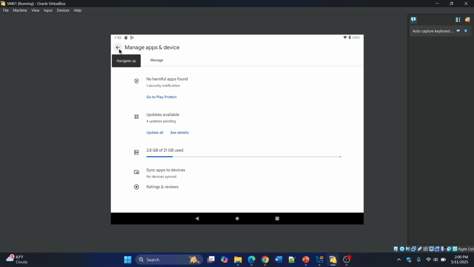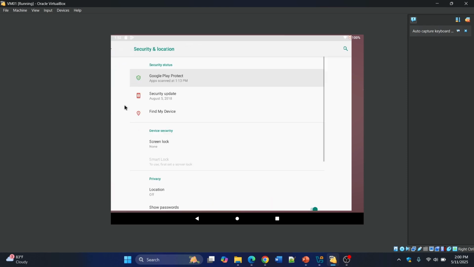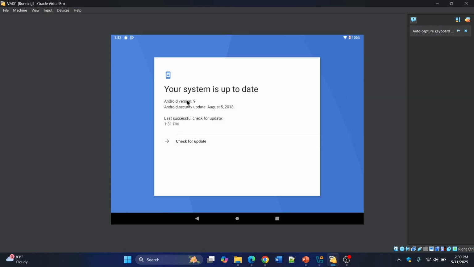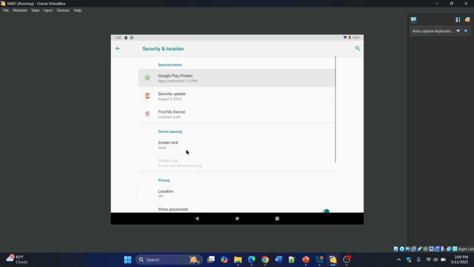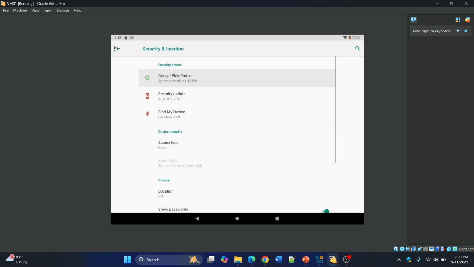Now, another way to optimize the security features is through security updates. We can regularly check for updates and make our operating system secure. We can maximize our system even more by setting screen locks. Currently there is none, but we can set it.